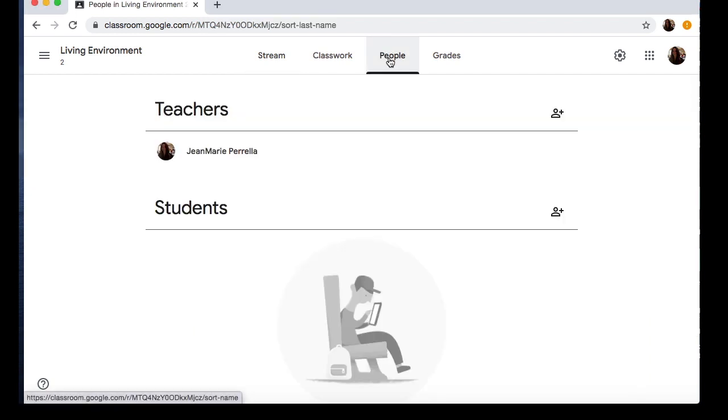This will take you to a page from which you can invite both students and other teachers to join your class. First, let's begin with students. To invite a student to join your class, you're going to click on the Invite Students icon, which is located to the right of the student's header.